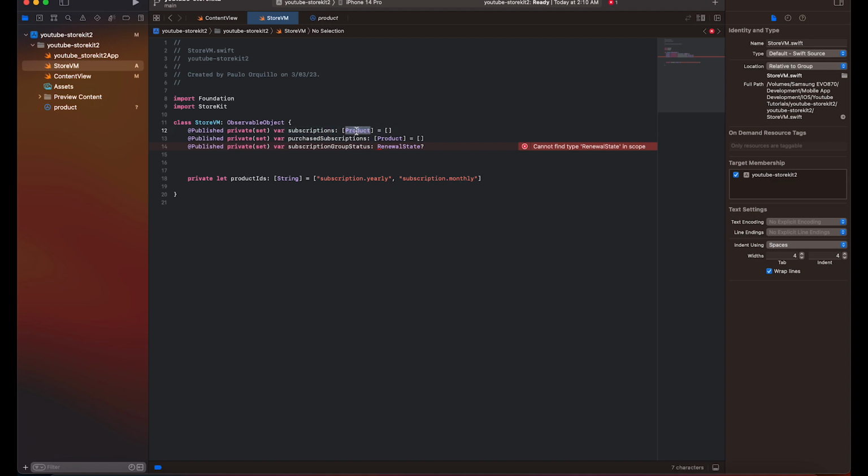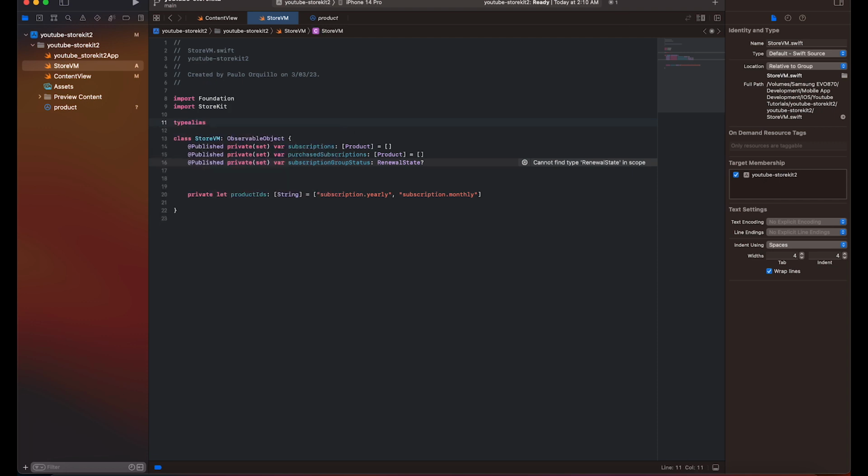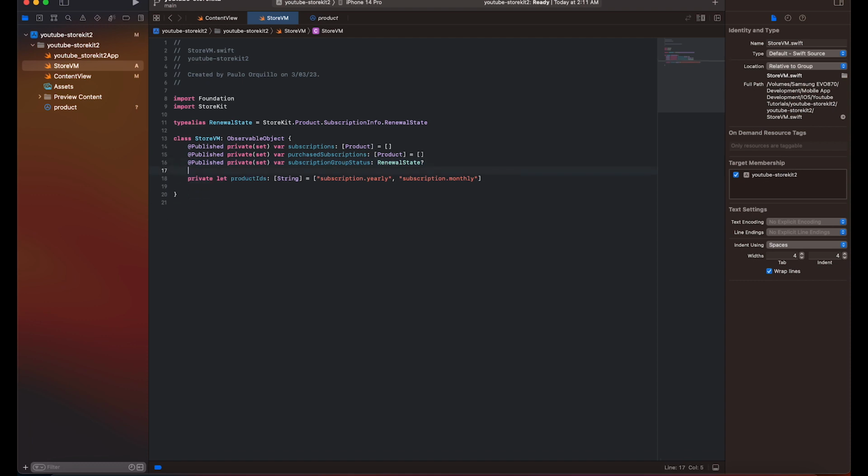This is the new API, the Product API. And then I have an error for renewal state, because this is actually a type alias referencing this one. So instead of typing StoreKit Product SubscriptionInfo RenewalState, I'm just going to call the type alias RenewalState. This tells you the status of the auto-renewable subscription. Cool. So those are what we need for now.